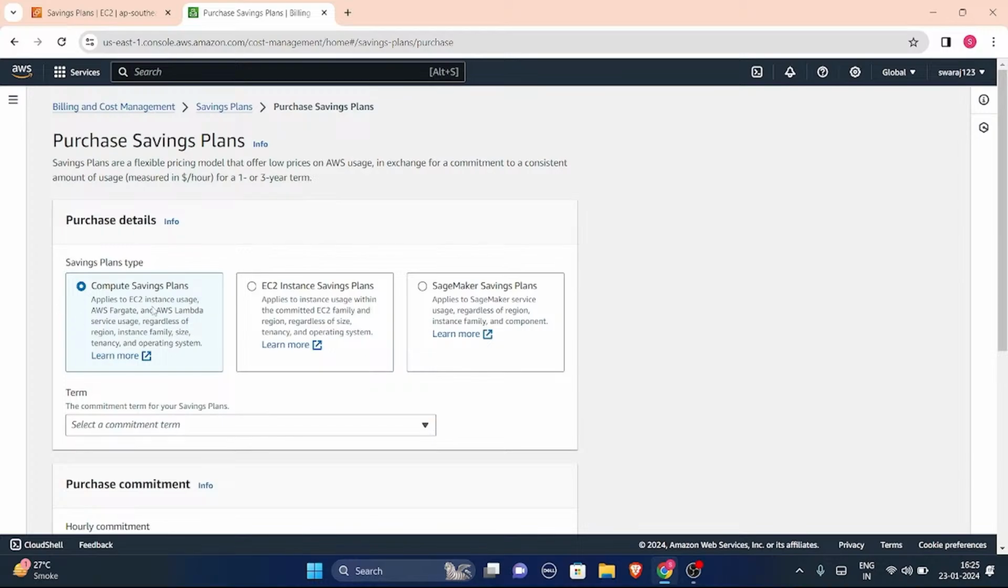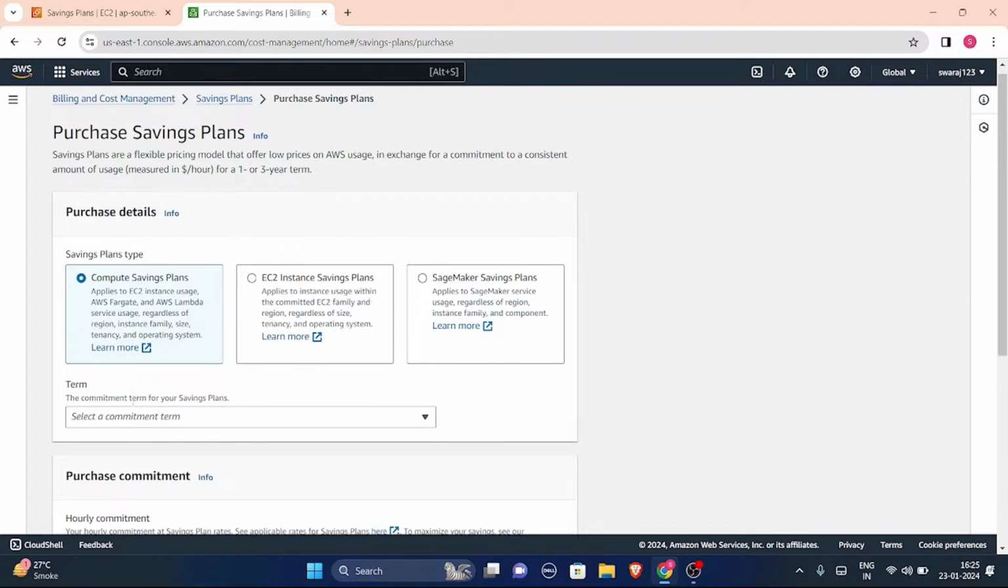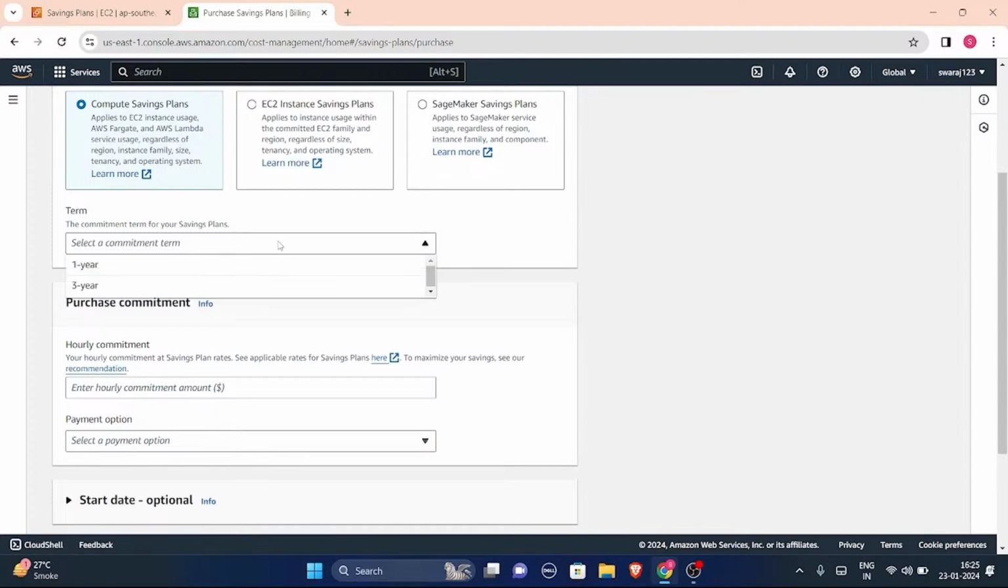Compute savings plan basically applies to EC2 instances, AWS Fargate, and AWS Lambda. The EC2 instance savings plan, as named, will only be applied on instances within the committed EC2 family that you are choosing. Term, you can also choose either 1 year or 3 year.